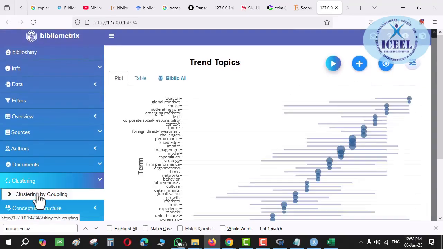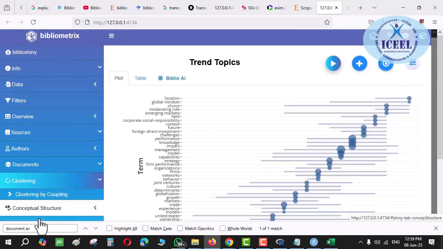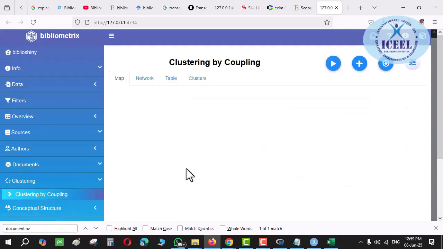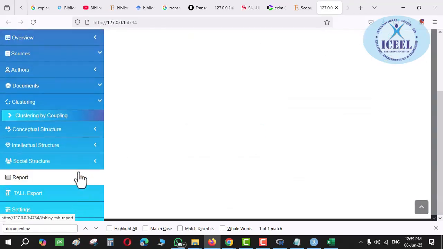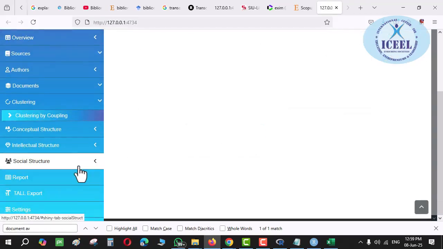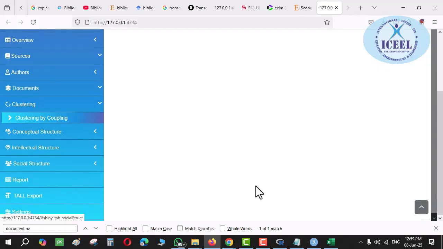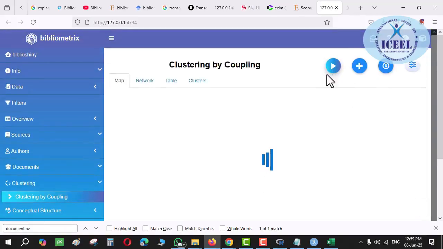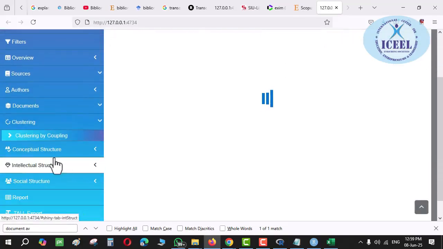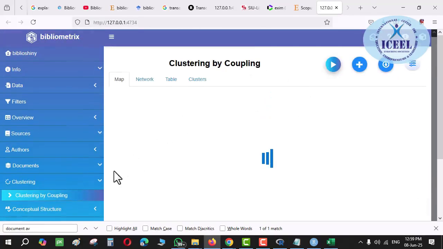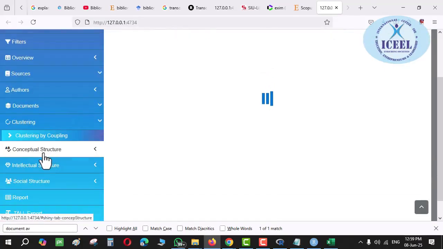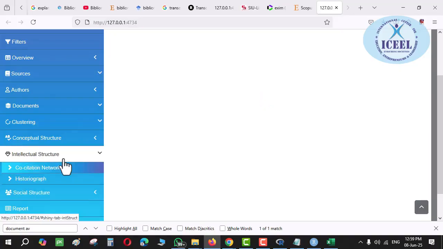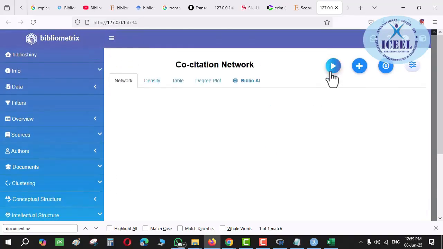I'll go a little bit faster. Cluster by coupling. Now, ये cluster by coupling और नीचे का field है ना, this is not available in the VOSviewer. It is available in R only. And that's the reason from day one I am saying that it is better to have hands-on experience with R only. Right? हैंग क्यों हो रहा है?